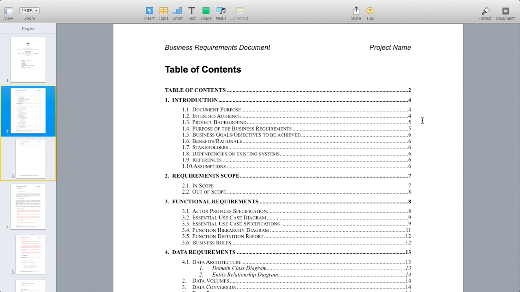Assumptions will be there. References means any documents that help this project. And assumptions means if not, then how. Let's say we're creating an online banking application, and if the login page has something wrong, then how? Okay, so assumptions. So this all comes under introduction.